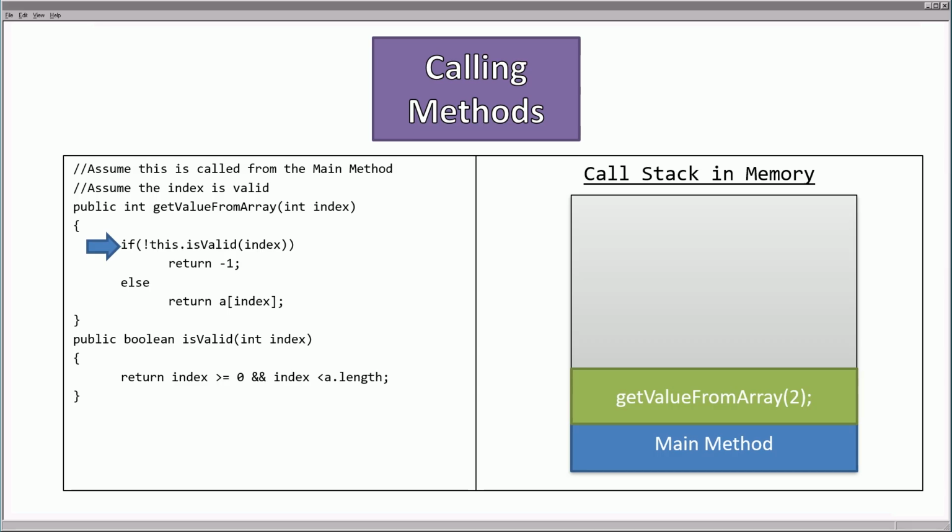Now we resume where we left off. And what we have here is valid return true, not true is false. That means we jump down to here and we return the value found at this index given the array A. And now this is returned, this method has completed, and so it is finally popped off the call stack, and that value is returned. That's how method calling basically works in memory. You can always remember this as a last in, first out structure.